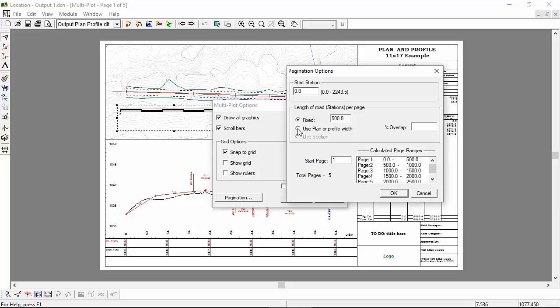So when I click on Use Plan or Profile Width, it basically tells me how long the plan and or profile is in station dimension. So it's going to fit 600 meters of road. But that doesn't work very good. I could put in an overlap. That works okay. But then you'll see that each of the pages has kind of an odd number of meters. So rather than have page 2 starting at 540, I can just say, no, let's just put in a simple station length, 500 meters per page. And now you can see what all the pages look like in the list. And that's how it was set up when I got it.